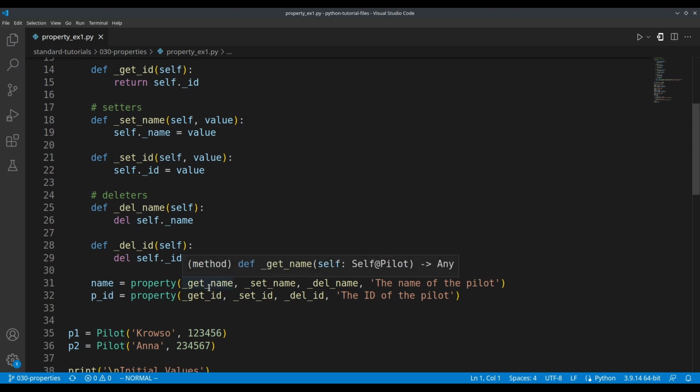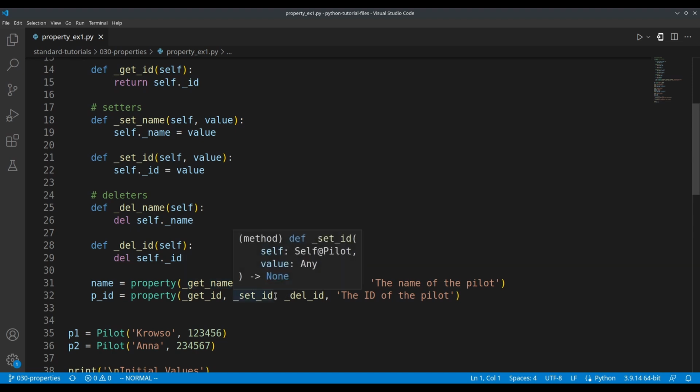So the first parameter is the getter. The second parameter is the setter. The third one is the deleter. And then the fourth one is a description of the property. So in here, I put the name of the pilot, the ID of the pilot. Now, the description is optional.